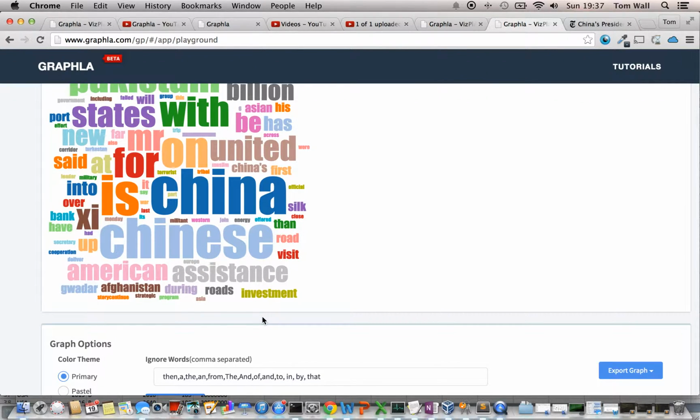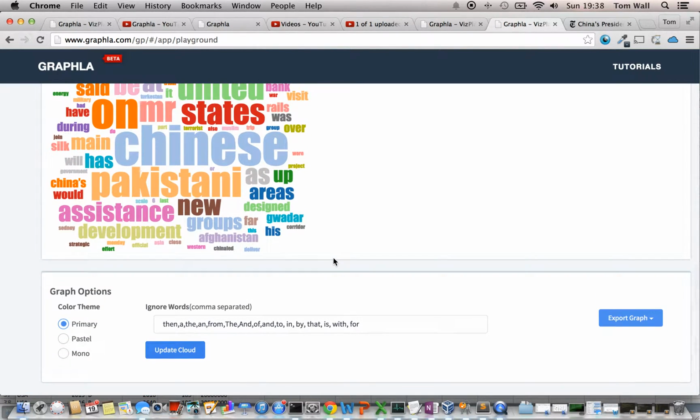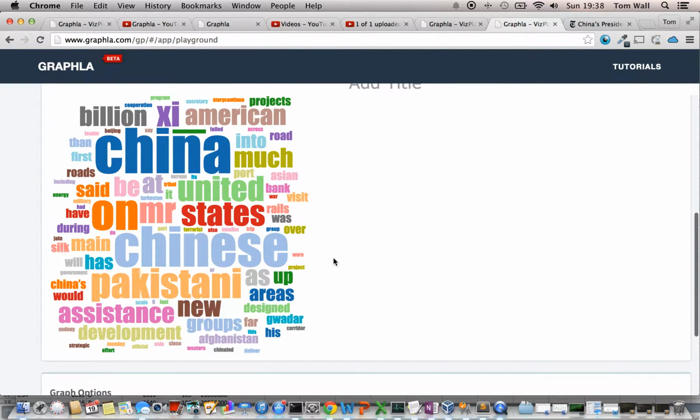Depending on the size of the text, this could take anywhere from a second to maybe 10 seconds, maybe half a minute or a minute or so. But for a single article, it should work pretty fast. So here we go. This is going to be an iterative process. Now we have a few more words that jump out at us: "is," "with," "for." Let's go ahead and get rid of those, and we will update the cloud. So there. We still have a couple in there, but you can get the idea of what's going on and how to change it.